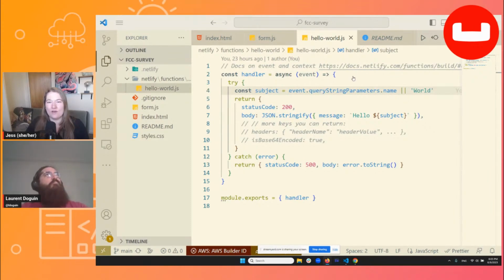Another const, right here, const subject. Sorry, yes, there's a const that's a function, and there's a const that's an object. This object is going to be the event query string parameter's name. So it's always going to say world. Here it's going to ask for your name and then say, hello, your name, or really whatever you give it right here.